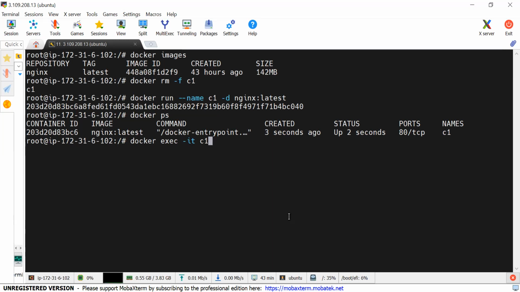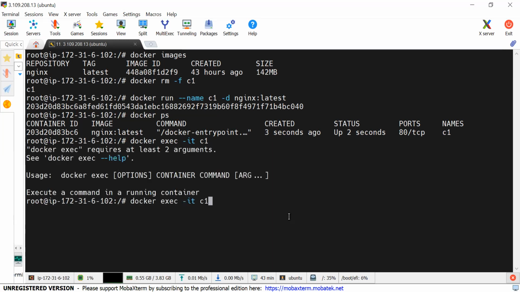Okay, C1. I think we are missing one argument. So we have to interact with what? The shell of the container. Which shell? Bash shell. That we need to specify here. Docker exec -it, executing in the container in interactive mode. Out of many containers, I want to interact with this particular C1 container. And what is the shell? Bash shell. Now, this bash shell should be there in the container file system.